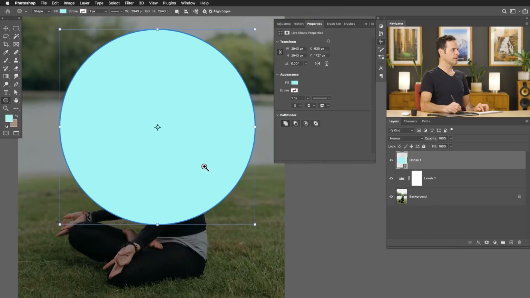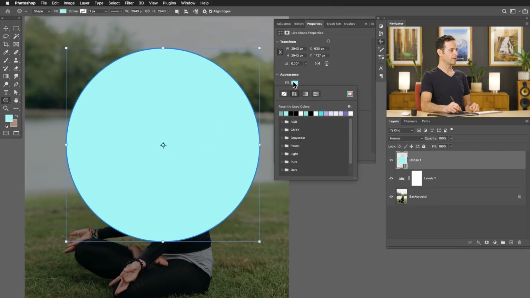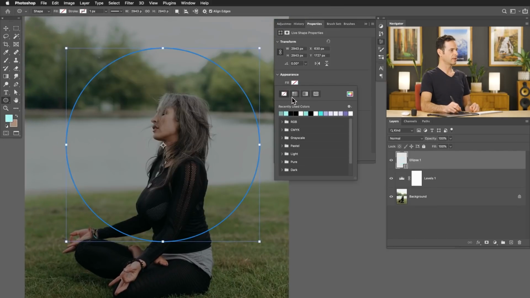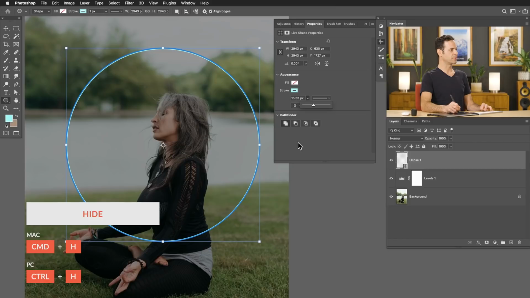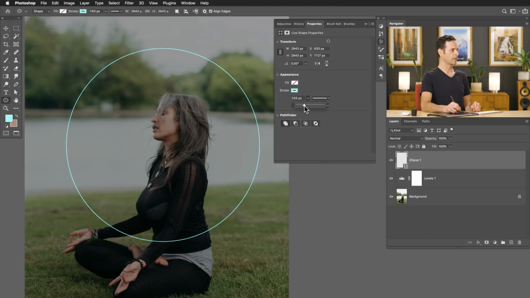Now we have some options on how we'd like to fill this circle in. The fill, I'm just going to set to none here. And then the stroke, we're going to set to a color. I'm just going to use a bright green color here, and then we're going to increase the width. I'm going to hit Control or Command H to hide my selection real quick. That way I can actually see the width of this circle here. There we go. That looks pretty good.